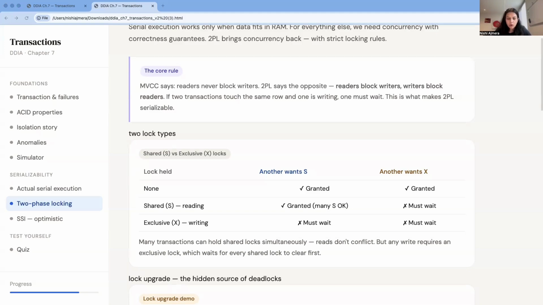The other lock is the exclusive lock, that is for writes. An exclusive lock blocks everything. No other transaction can read or write that row until the exclusive lock is released. So when you read a row, you acquire a shared lock. When you write to a row, you need to escalate to an exclusive lock. And that escalation only succeeds when every other shared lock on that row has been released, right?